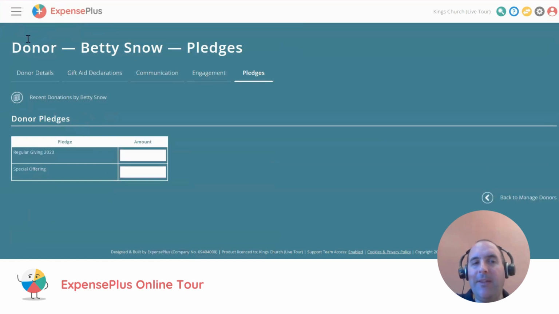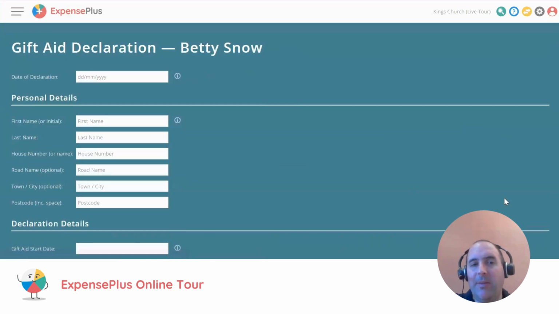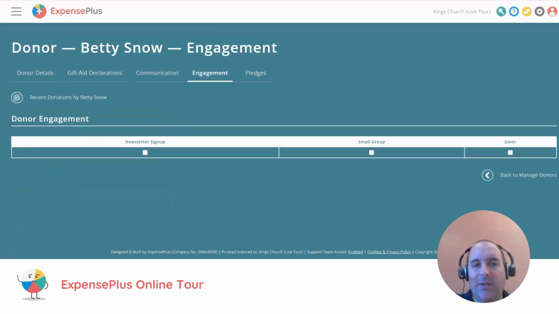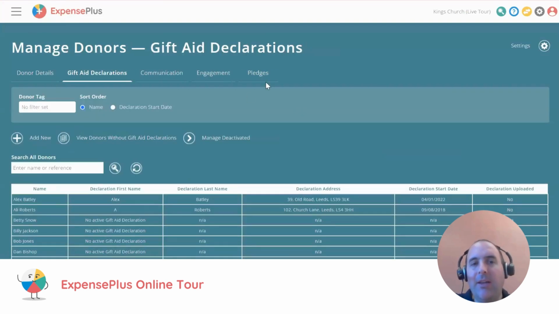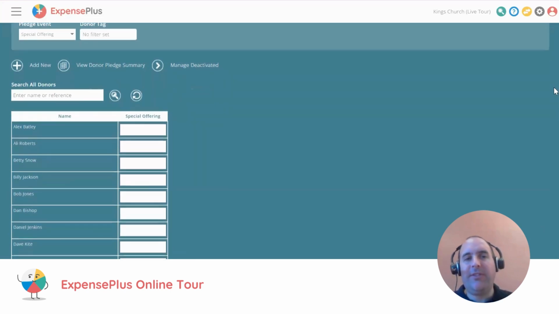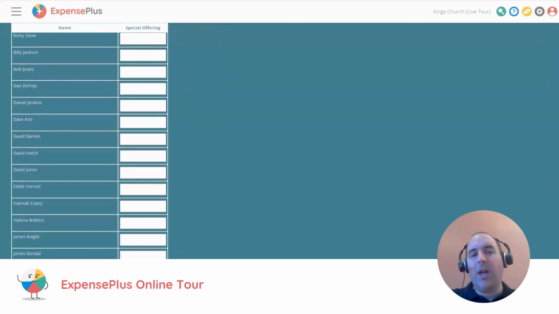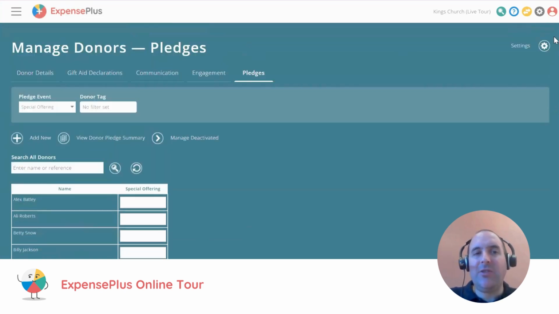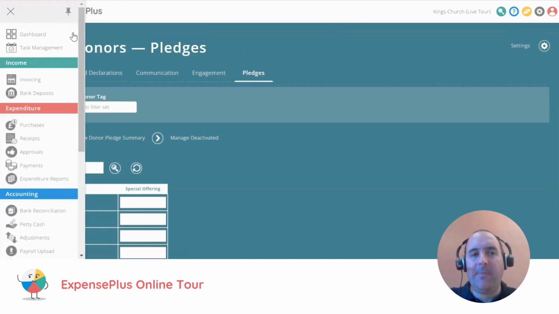If you do any pledge events, so you're going to run a special offering, for example, I'm going to come back a couple of stages into the main view. So if we come to pledges, if we're running a special offering here, we've got a special offering event. You can go through and you can record what all of your different donors have pledged. And then there's a brilliant report which allows you to compare what they've pledged versus what they've given. So this is the manage donor section. You can use it as much or as little as you want. If you're going to use gift aid, you do need to use the gift aid declarations tab within here.